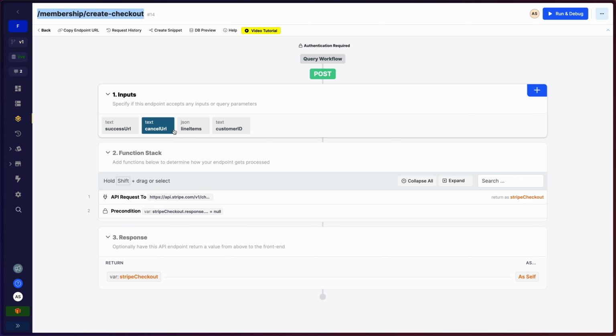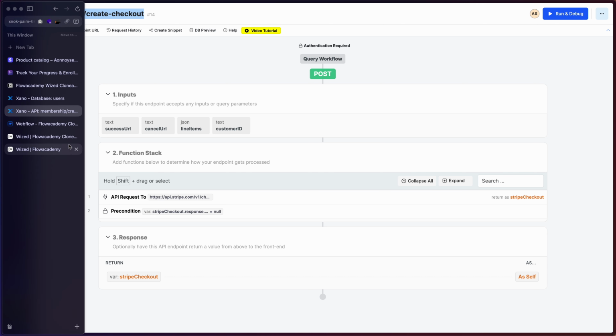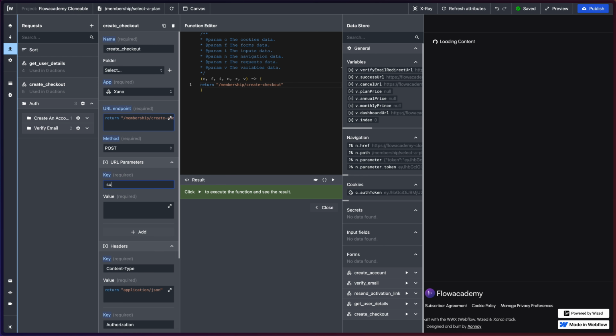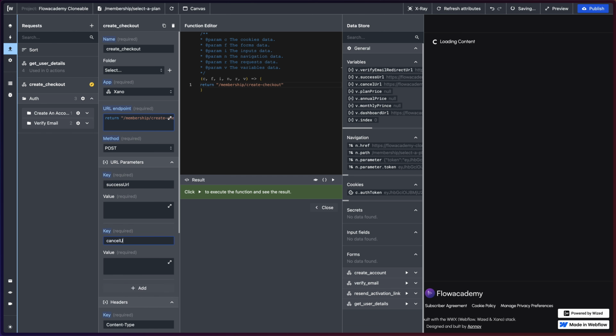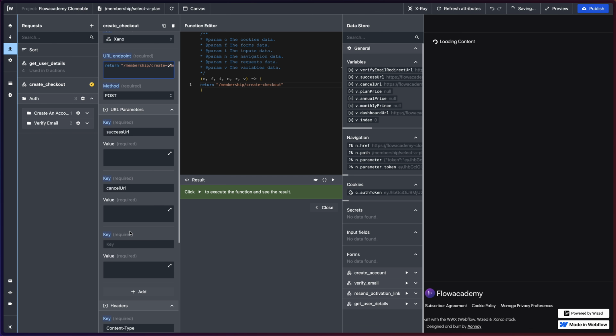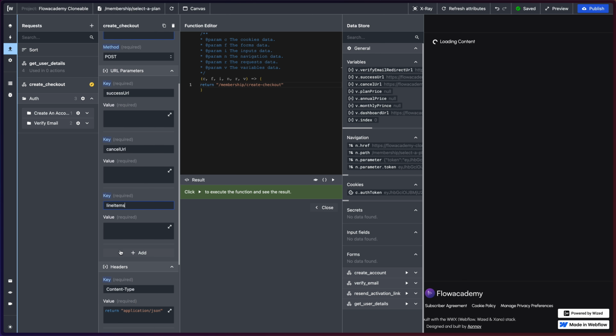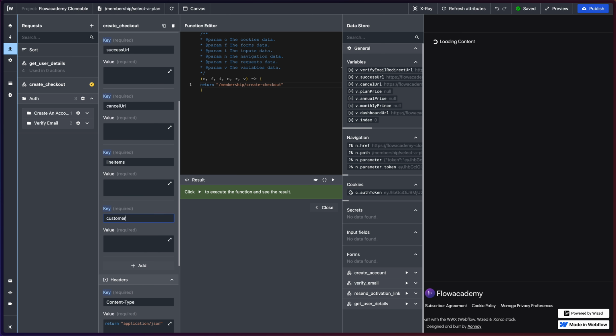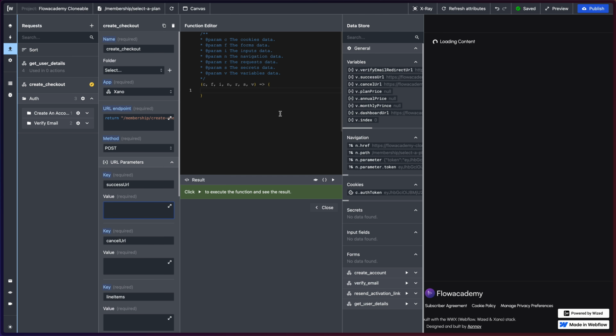We have success URL, cancel, line items, customer ID. All right, so let's do that. Success URL. Then we have cancel URL. And then we have line items, and customer ID. For the success URL, if you remember, we've already went ahead and set up our variable for this. So we just need to push this variable in there. That's it. For the cancel URL, it's the same story as well.